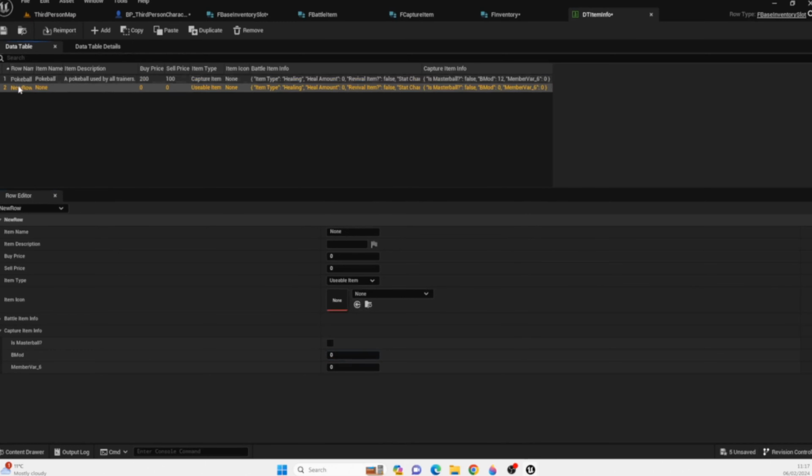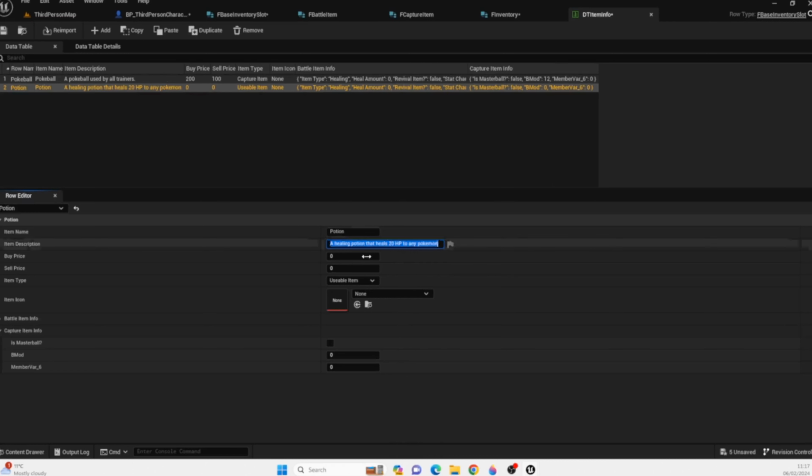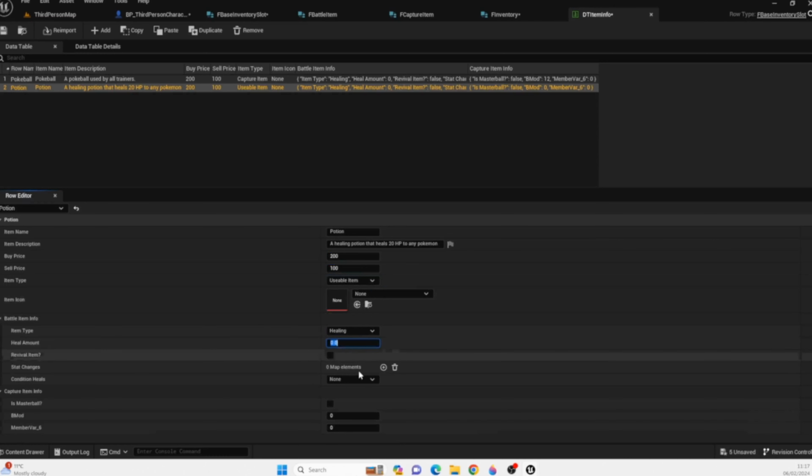And then if you wanted to, you could add a potion in. Potion is the item name. A healing potion that heals 20 HP to any Pokemon. And again, I'm pretty sure those sell for 200 and you sell them for 100. It's a usable item. And if we come down here, we can say it is a healing type. It heals for 20. It's not a revival item. It doesn't have any stat changes, and it doesn't heal any conditions. Stat changes, I will teach you how to set that up as a default, because you will need to if you ever want to add status items in.